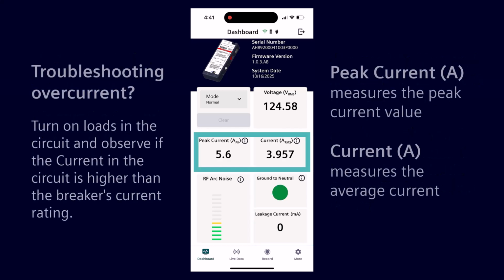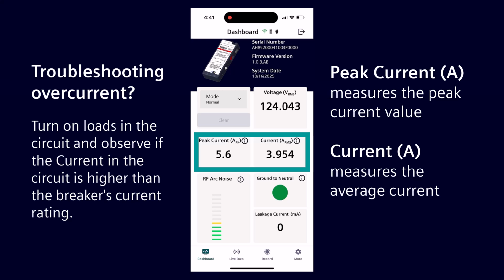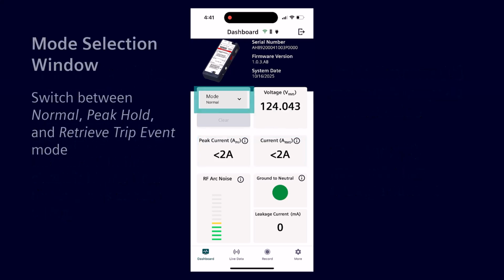When troubleshooting overcurrent, observe the peak current and current panes to see if the active loads are drawing more current than the breaker's current rating. On the top left of the dashboard is the Mode Selection window, which allows you to switch between normal, peak hold, and retrieve trip event.